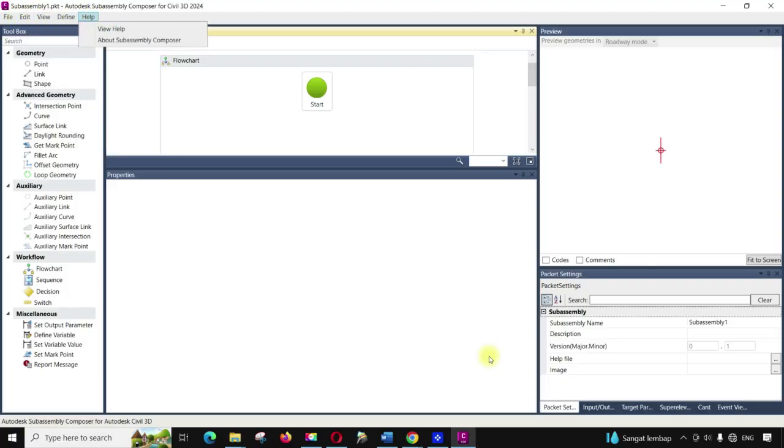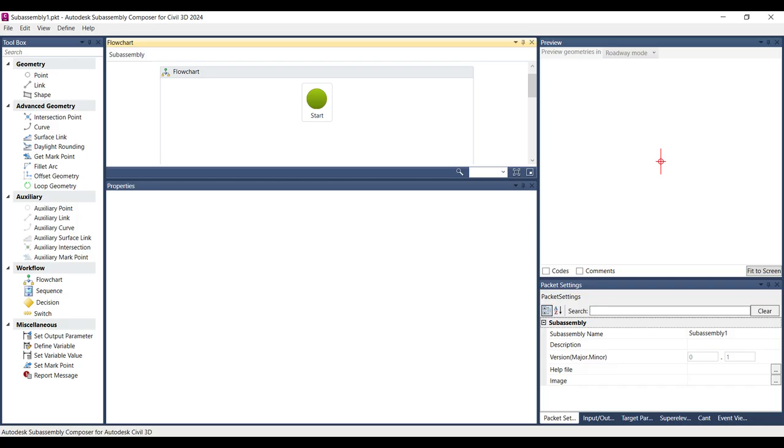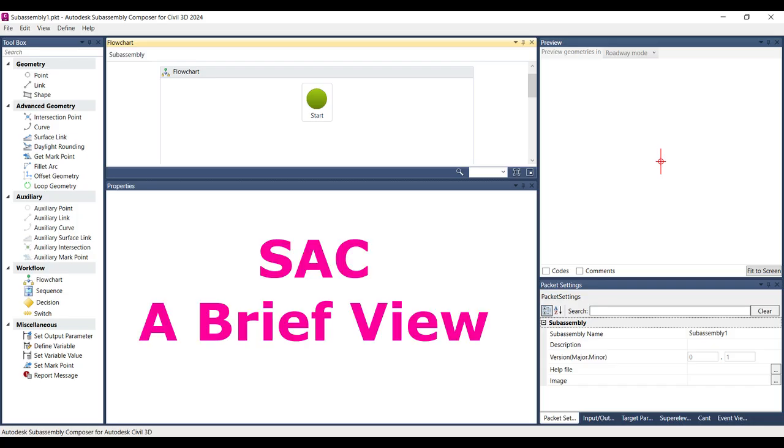Requirement for learning SAC. Before starting a tutorial about creating subassembly using SAC, the basic requirements you need to understand are familiarity with AutoCAD and AutoCAD Civil 3D. You should already have work experience and be familiar with using AutoCAD and AutoCAD Civil 3D regularly. You should also have a good understanding of how Civil 3D manages surface, alignments, sample lines, profile, sections, typical designs, and corridors. Every element created in SAC is fully controlled by coordinates and numerical values.